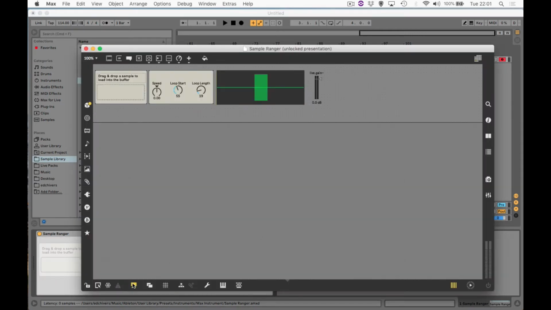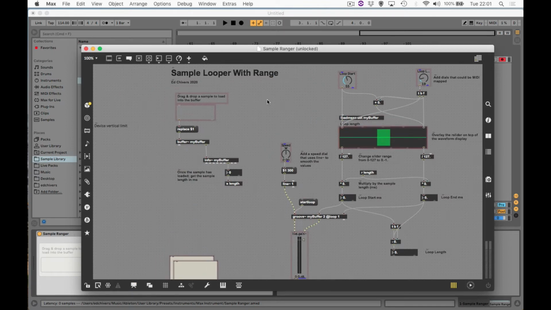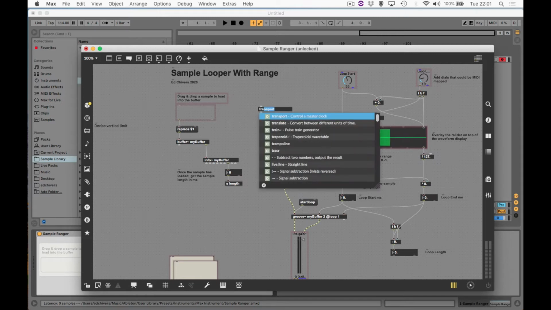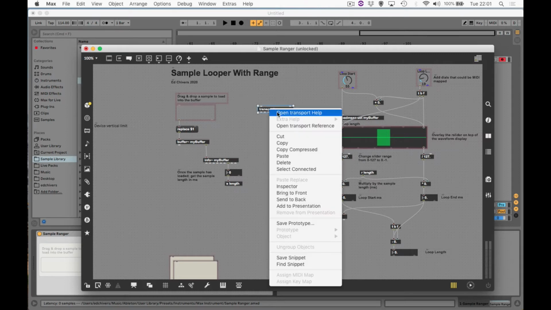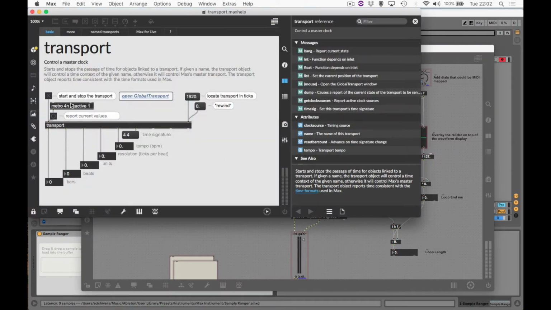If we open back up, go into our patching view. We've talked about the transport before. In Max, there's an object called transport. If you start typing transport there, and if we look at the help file, right click, open transport help, we can find out how to run Max's transport, the global transport. But when we're using Max in Ableton Live, in a Max for Live device, Ableton overrides the Max transport. So we actually need to get Max to look at Ableton's transport.